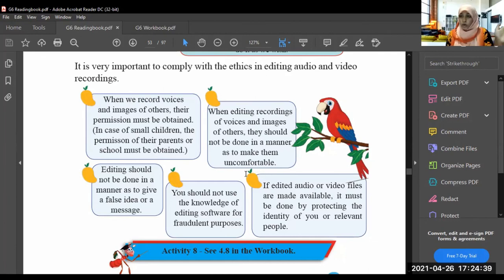For an example, you are telling something, but in between I am taking a small part and I am editing it. Sometimes when someone sees or watches this video or hears this audio, maybe another idea or another false message will reach them. Next one, you should not use the knowledge of editing software for fraudulent purposes. Fraudulent purposes mean bad purposes. You shouldn't use them for bad purposes.